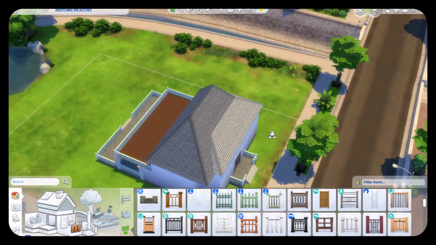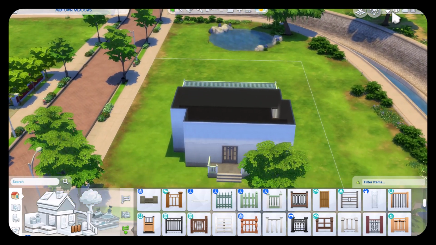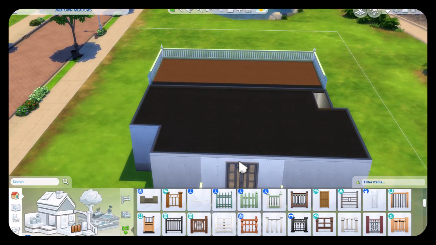So just double checking. You see we got a pretty good looking house, considering we just started from tiles. We're going to start laying out the top floor now.